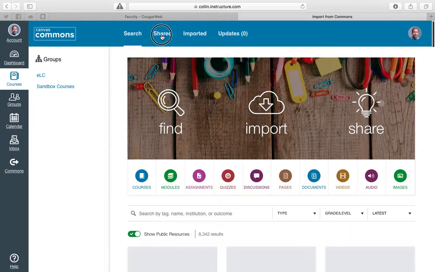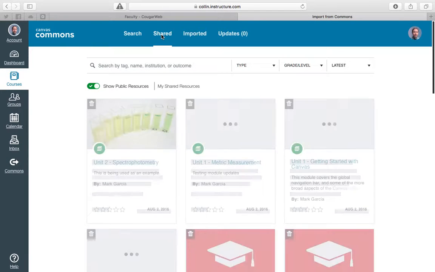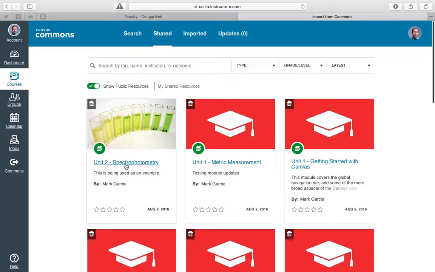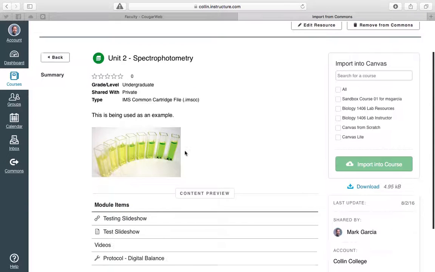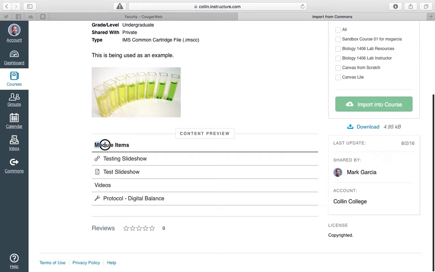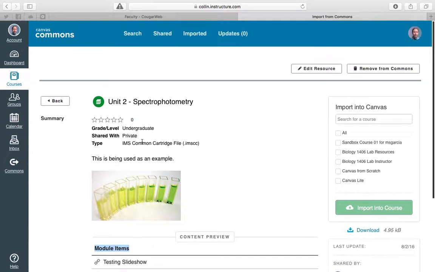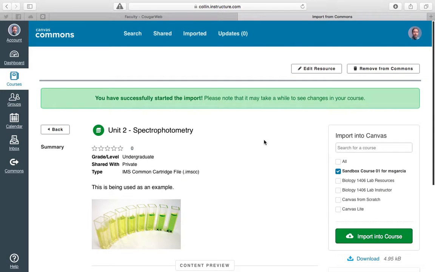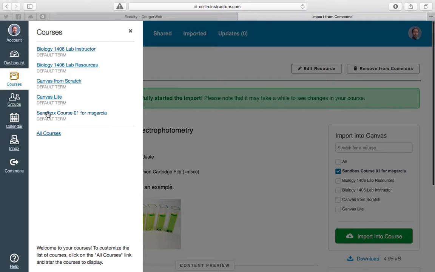I'm going to go over to Shared, and I'm going to bring in the spectrophotometry course. So I click on this. I can scroll down and you'll notice the module items here say I have this testing slideshow, test slideshow, and a protocol. Okay, so I'm going to choose to import this into my Sandbox course. It says that I've successfully started the import, and so now I'm going to go back over to my Sandbox course.